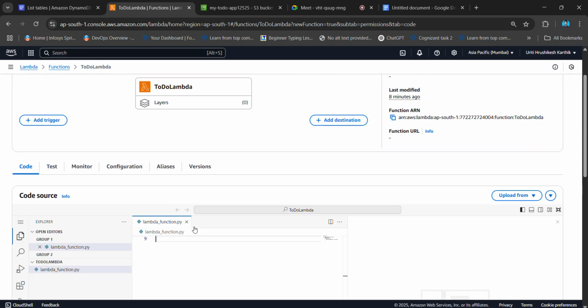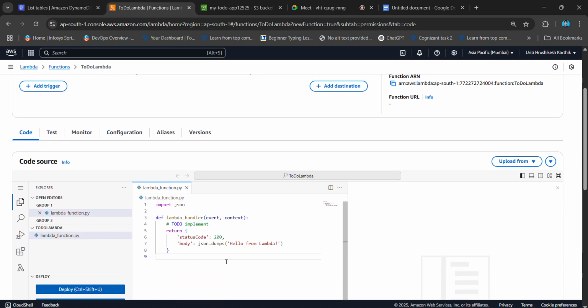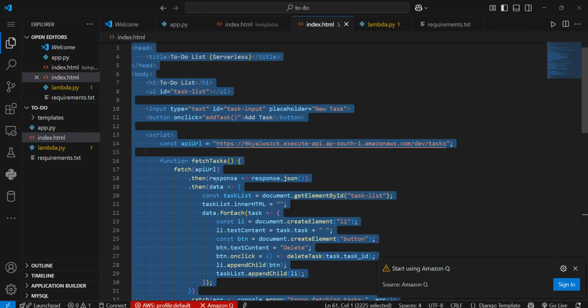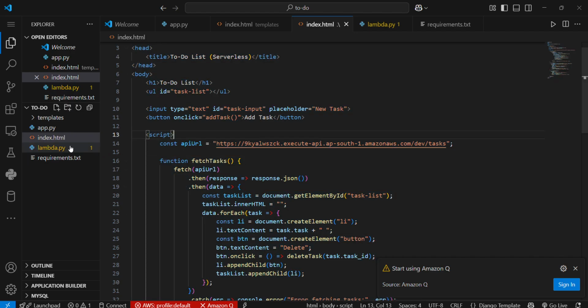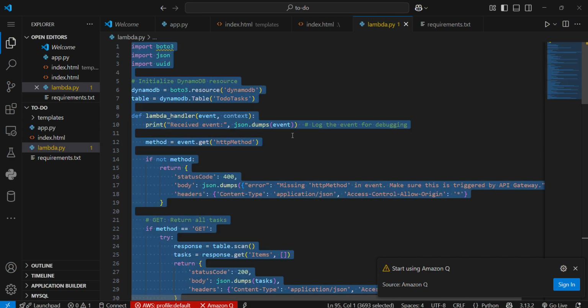Okay. Now what we'll do in this Lambda function is, at present it gave us a code, but we don't want it. What our code exactly consists, let's see that. Here I have my code, lambda.py. I'll copy paste the same thing and explain it there.